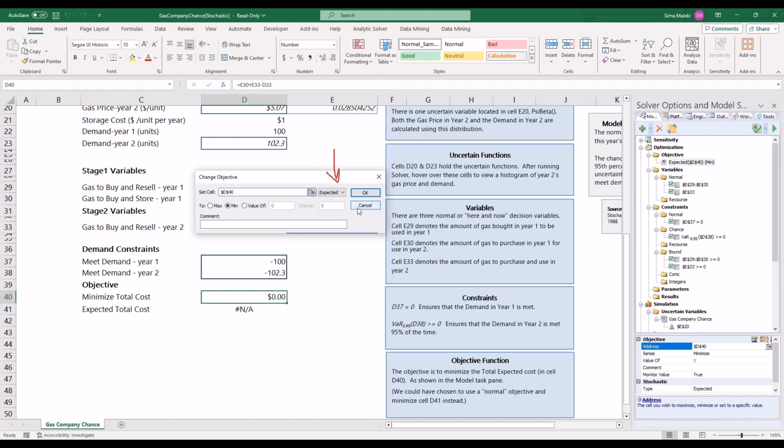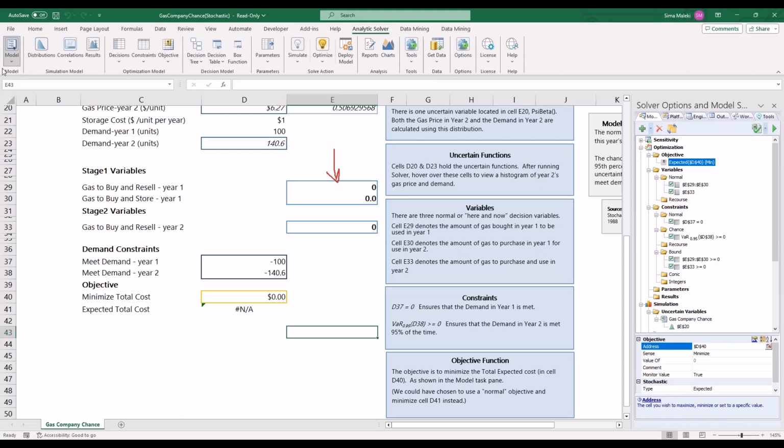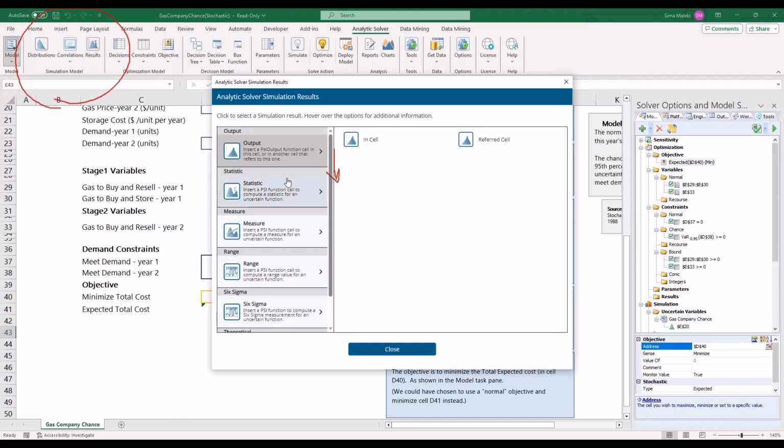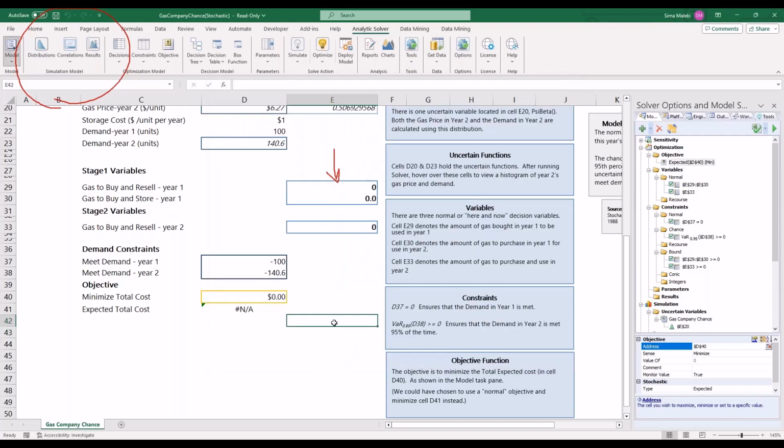You could also define your own summary statistic. Go to Analytic Solver, go to results in the simulation model group. Let me highlight it for you. So how to define summary statistics, if you're not familiar, just go to results, statistic. For example, you can calculate the mean or a standard deviation. So just a summary statistic. If you calculate the mean, then you can use that mean cell as the objective, normal objective, because it's a summary statistic.